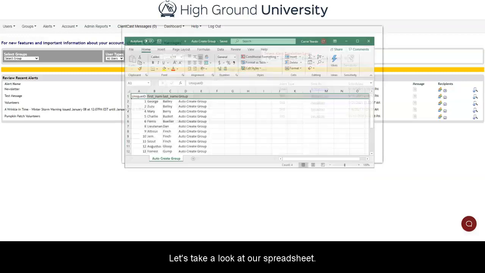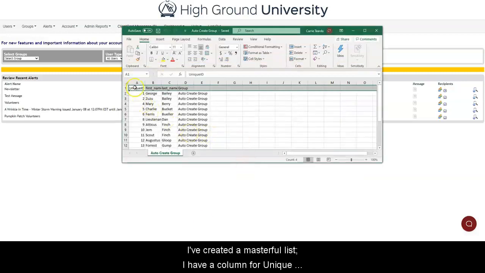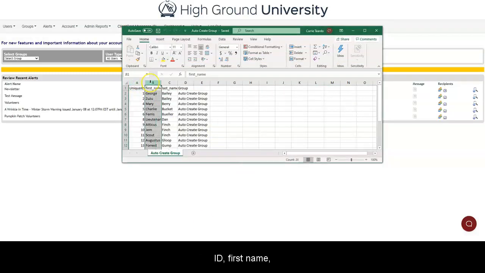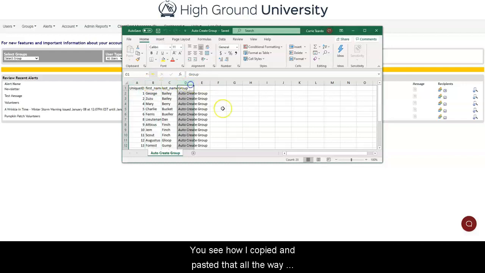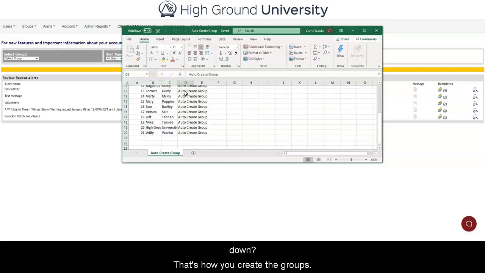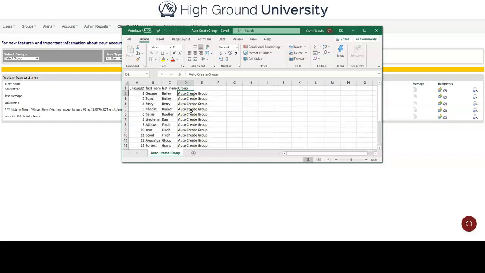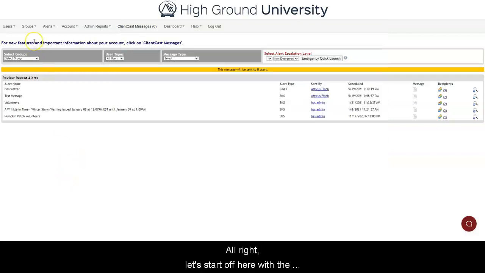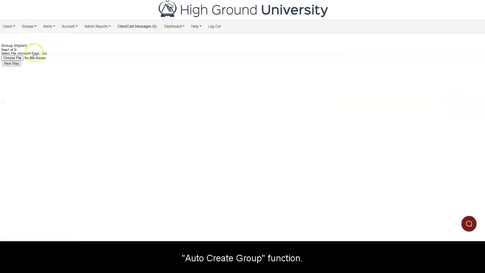Let's take a look at our spreadsheet. I've created a masterful list. I have a column for unique ID, first name, last name, and my group name. Do you see how I copy and pasted that going all the way down? That's how you create the groups. All right, let's start off here with the auto create group function.